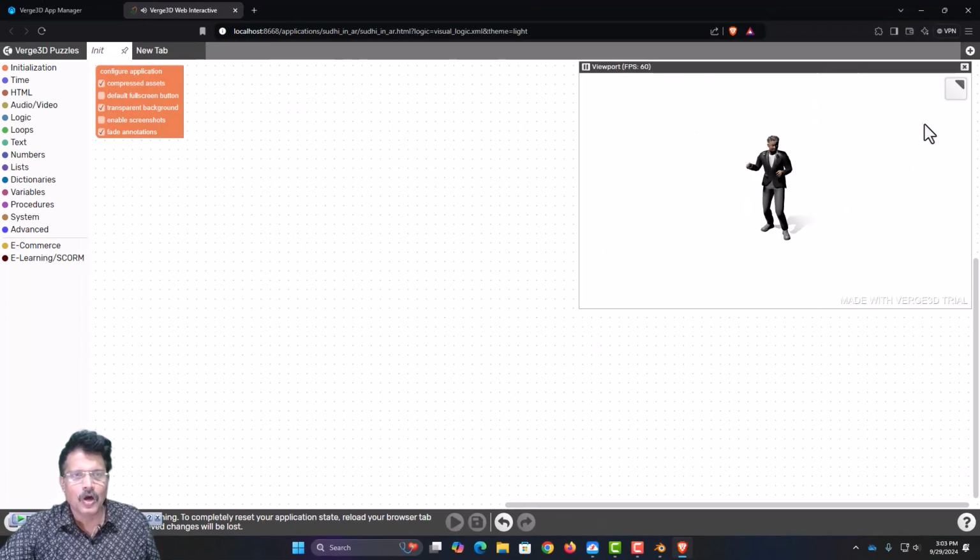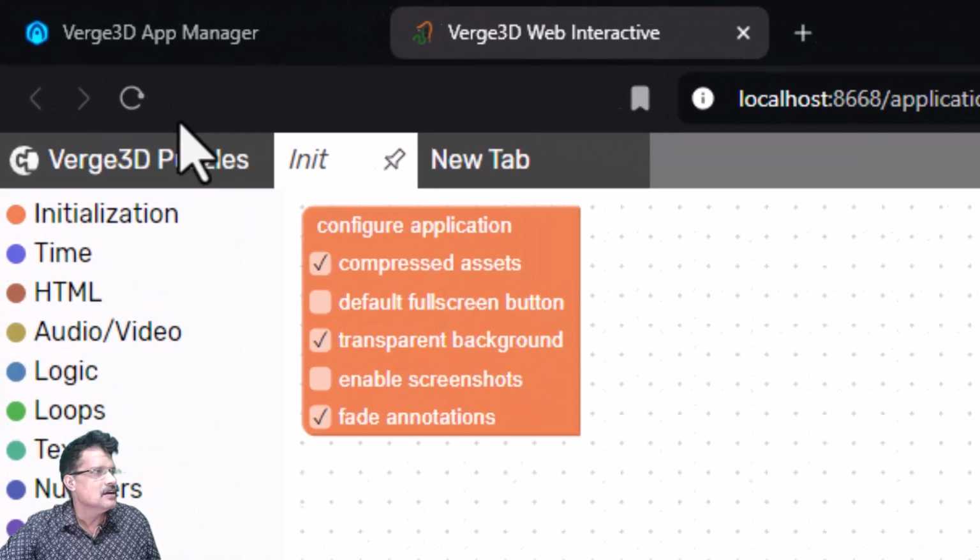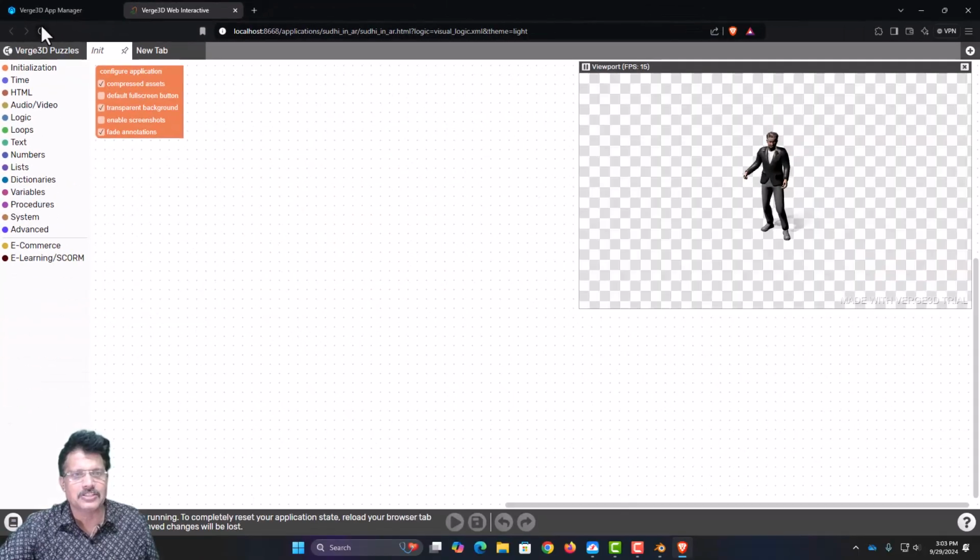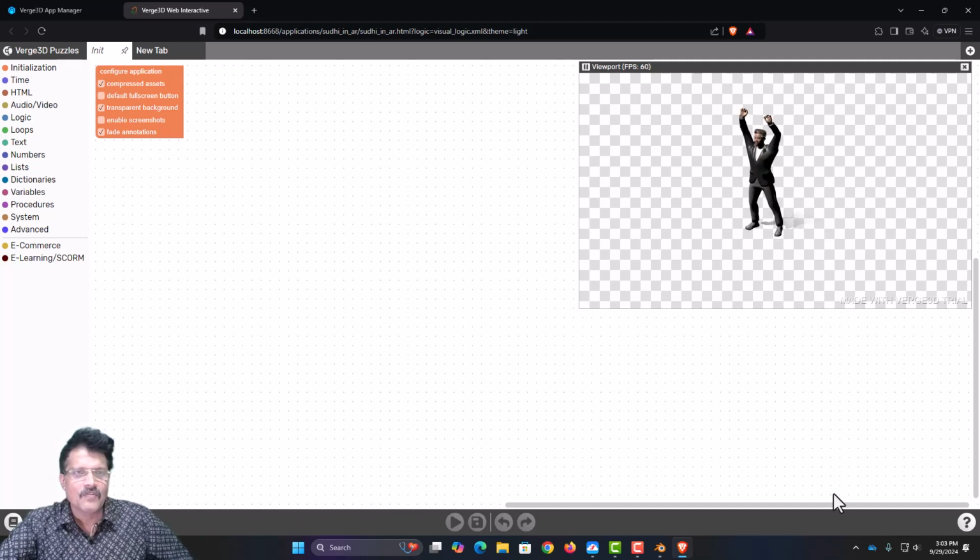Sometimes you are not going to see the transparent background here, and to see it you have to refresh the page. When I refresh the page, now you can see that I am seeing a transparent background. Now the next thing is, first I am going to build a web interface for this.